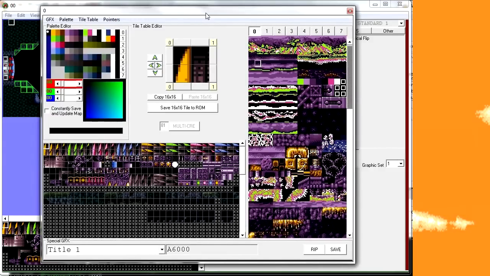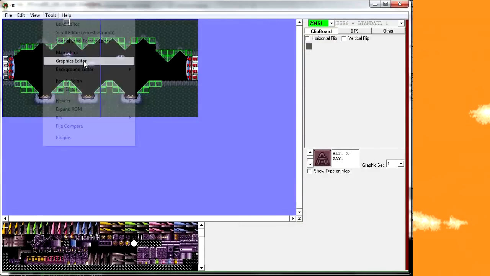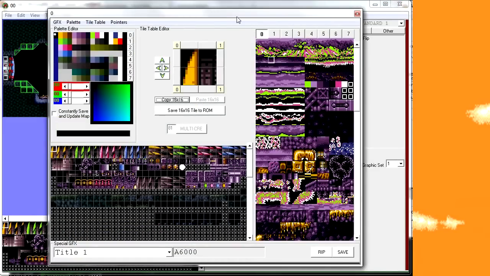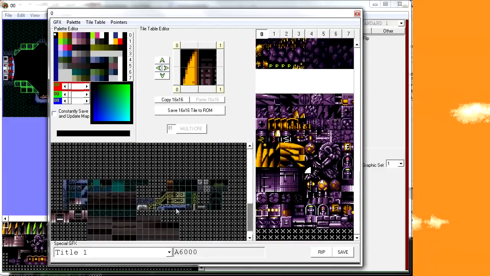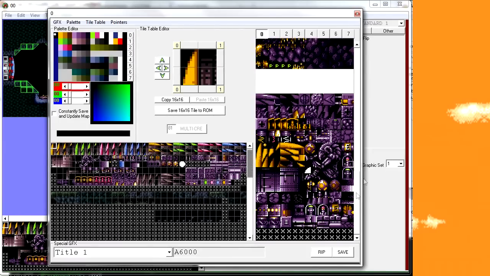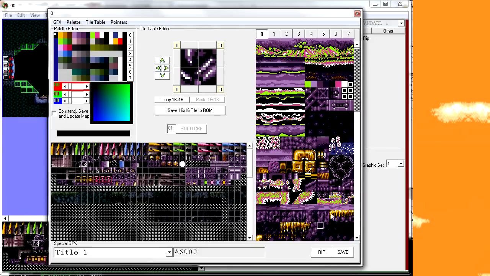Obviously, you get to the graphics editor through Tools, and that pops up this separate window. There are different sections. You've got your palette editor, tile table editor, you have a tile sheet over here, and this is also another little tile sheet thing. This is actually what you build with in Smile. If I click down here, it moves the window so it's in view. These are the tiles in Smile you use to build the room. These are where all the tiles come from.